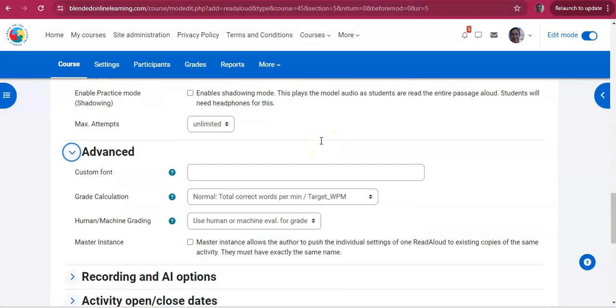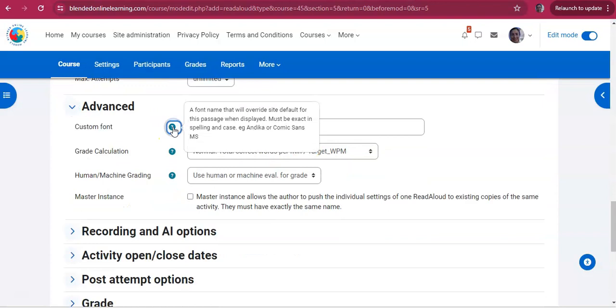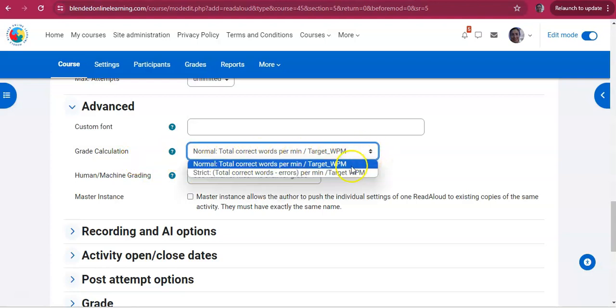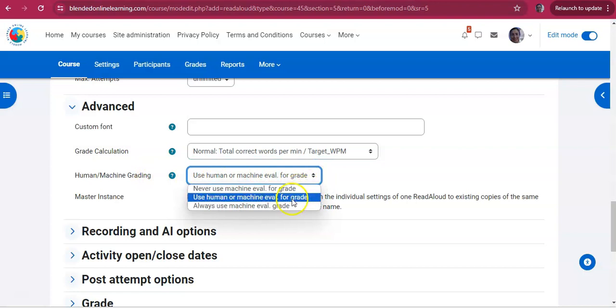For the advanced, custom font, a font name that will override the site default for this passage when displayed. I'm not going to change anything here. Grade calculation, normal, total correct words per minute. Yes, not the strict one. Human machine grading, human or machine evaluation for grade. I will use human or machine evaluation for grade.